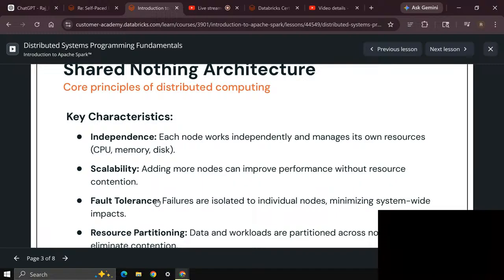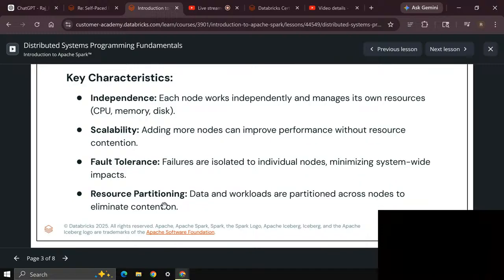Okay, scalability. Adding more nodes can improve performance without resource contention. Fault tolerance. Failures are isolated to individual nodes, and only that particular node will fail, which minimizes system-wide impact. So when a failure happens, it will be taken up by the others. Resource partitioning. Data and workloads are partitioned across nodes to eliminate contention.